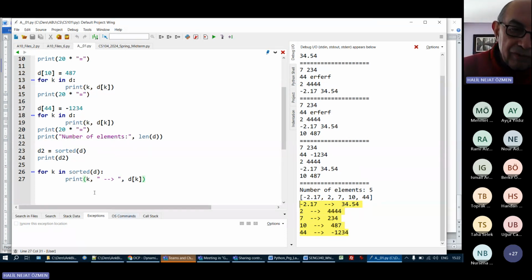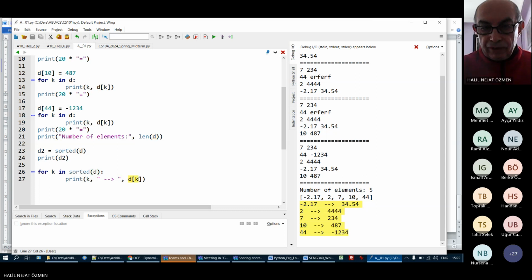What we did, we used for key in sorted D. Sorted D gives me a list which only contains the keys, but these keys are, of course, the keys of the D dictionary. Therefore, I can use this D index key to get the value of the related elements.